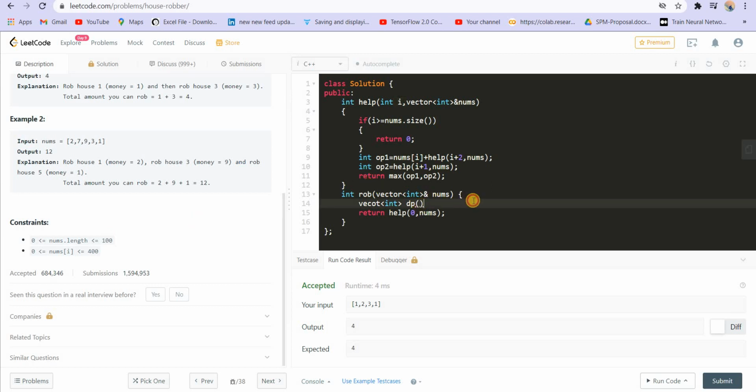So we can make it size 100, but I'm taking n. N is nums.size. I will not exceed nums.size, right? So I'm making the DP of this size and initializing it with -1. Why -1? We already know this from the previous lectures, but this -1 will denote that this particular state of DP has not been calculated yet. If it has already been calculated, there will be some other value, not -1. Initialize it with this and I will pass it over here.